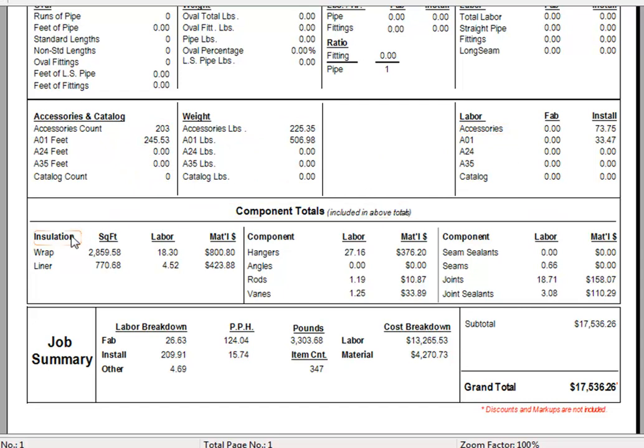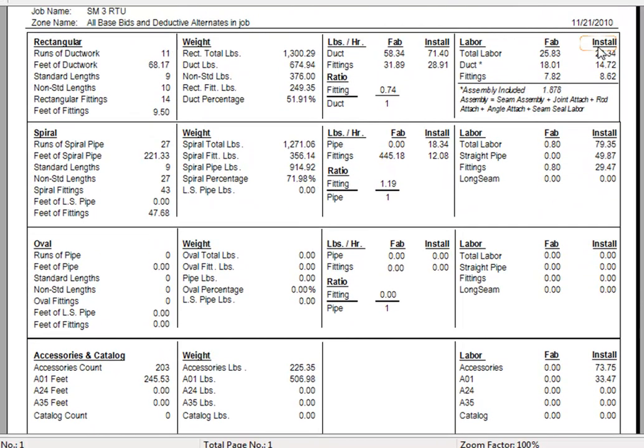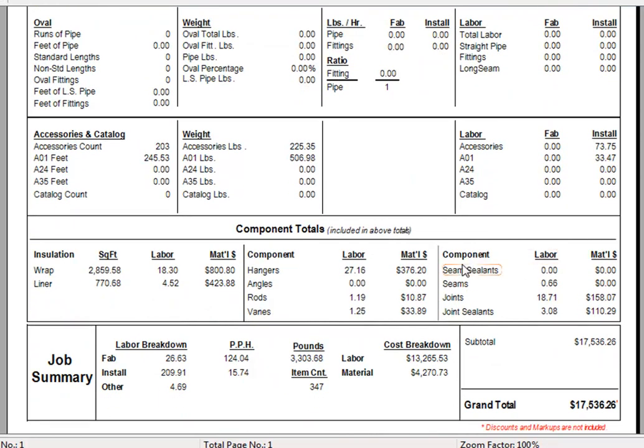The insulation is broken out separately so that you can see approximately how many square feet you're going to need for wrap, how much you're going to use for liner, what the labor is, and what the material cost is. These labor hours for the insulation and all of the components, hangers, wraps, rods, angles, and vanes, and all of the seams and sealers and joints, they're already included in the hours that are listed up here above. These are simply breakouts so that you can see your components separated.